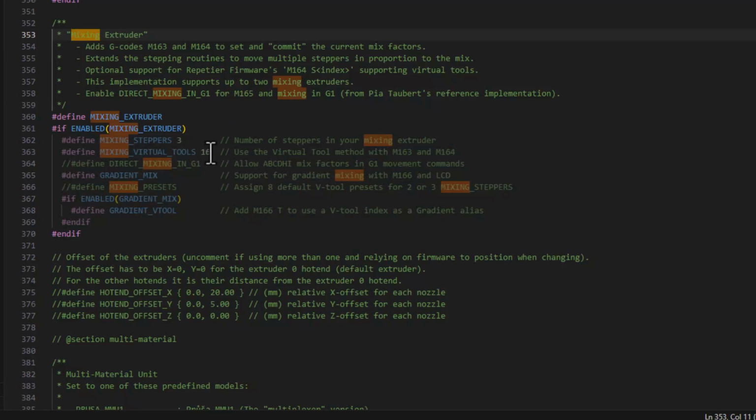All right, friends, so this is where I'm asking for help. If there are any Marlin experts out there, I would love to hear if there's an area where I should be able to determine what those mixing values are. I also find it interesting on this line that it mentions 8 default VTool presets for the 2 or 3 mixing steppers. And as you can see up here, we're trying to define 16.